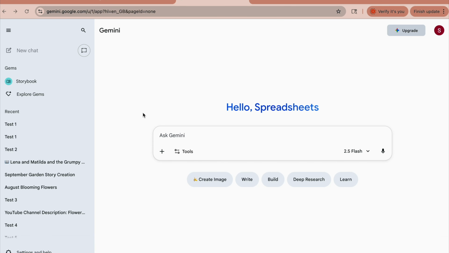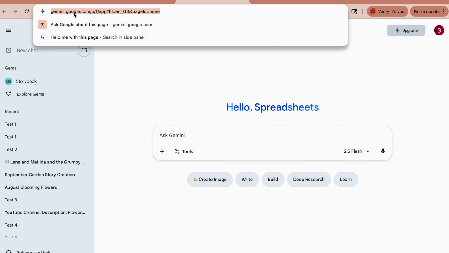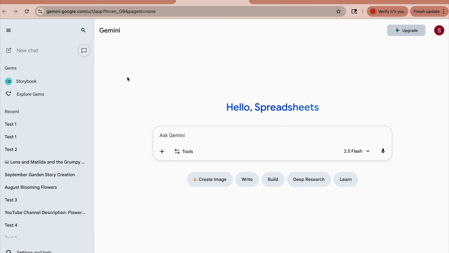In this video, I'm going to show you how to create a storybook with Google Gemini. So the first thing, you are going to go to gemini.google.com. And it's important that you do this while you're logged in to your Gmail account. You need to have a Google account. If you do this and you're not logged in, you're not going to see the option, okay? So you do not need to have a pro subscription, but you do need to be logged in.